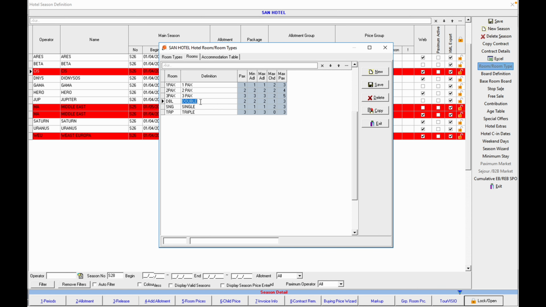You can also customize your room and room type definition on a hotel basis. For example, you can rename your double room as twin room specifically for this contract. This change will only be visible for this hotel and won't affect the general definition. This gives you flexibility to use contract-specific naming. Your selection here is very important. Choose the room and room types you will use in this season.